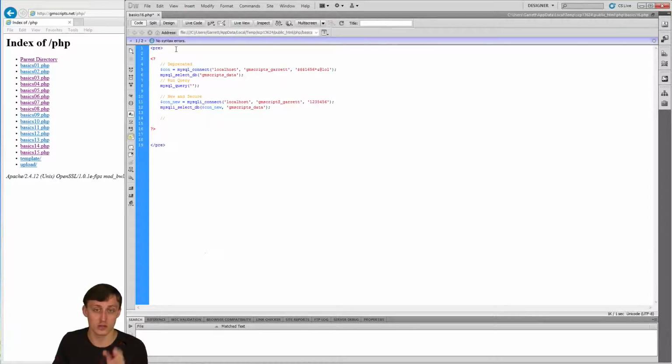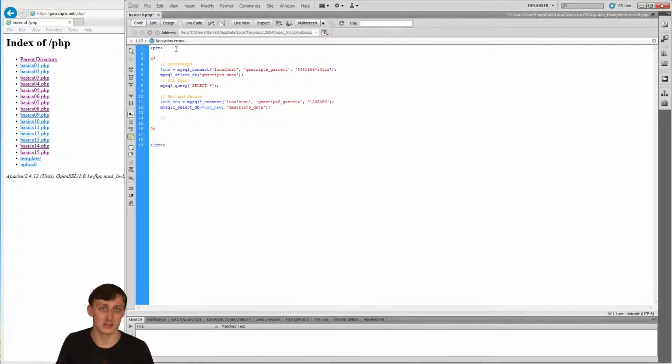We already have our database selected. We're in GM scripts data. So we want to run a select on that data. Type in our query. I'll break down the query a little better later, but I just want to show you the gist of it. The query goes, okay, what do you want to do? I want to select. Now, what data do I want from that select? So I'm going to do star. Star means everything, so all the rows in that table.